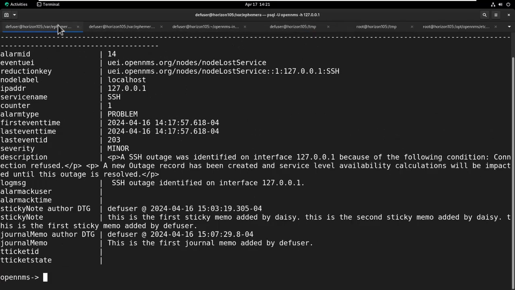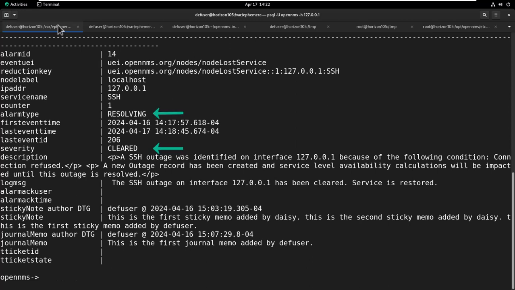Jump to PSQL and run \i pg.sql. Note the alarm type of resolving and the severity of cleared. The log message has changed to that which is associated with the node regained service event. Also note that the alarm is not acknowledged.